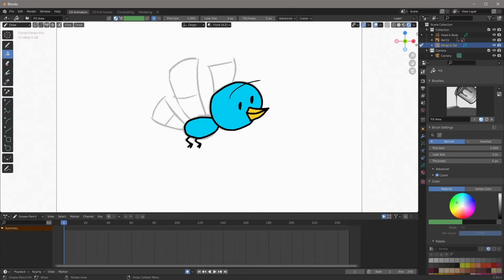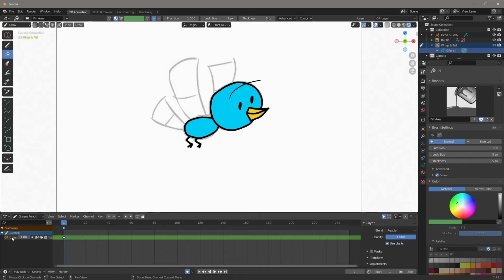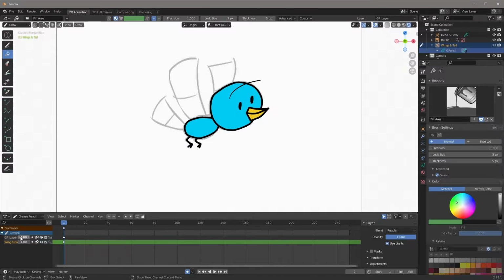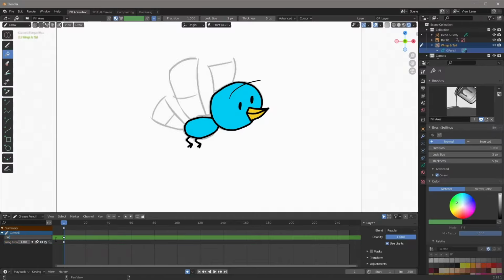And we're going to go ahead and create some new grease pencil layers. So let's go to the grease pencil time sheet here. And we're going to go ahead and click the Add New Layer here. And we're going to rename our first layer Wing Front. And let's create another layer here. And we're going to rename this Wing Back. And then the final layer is going to be Tail.